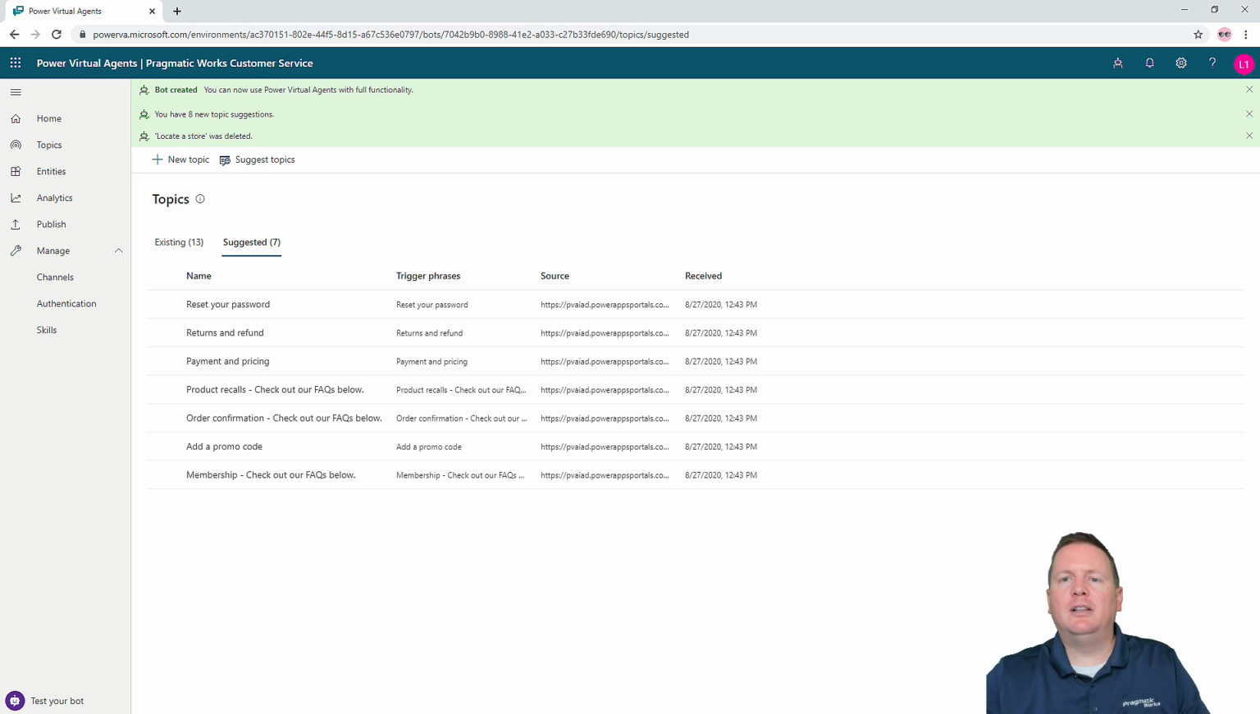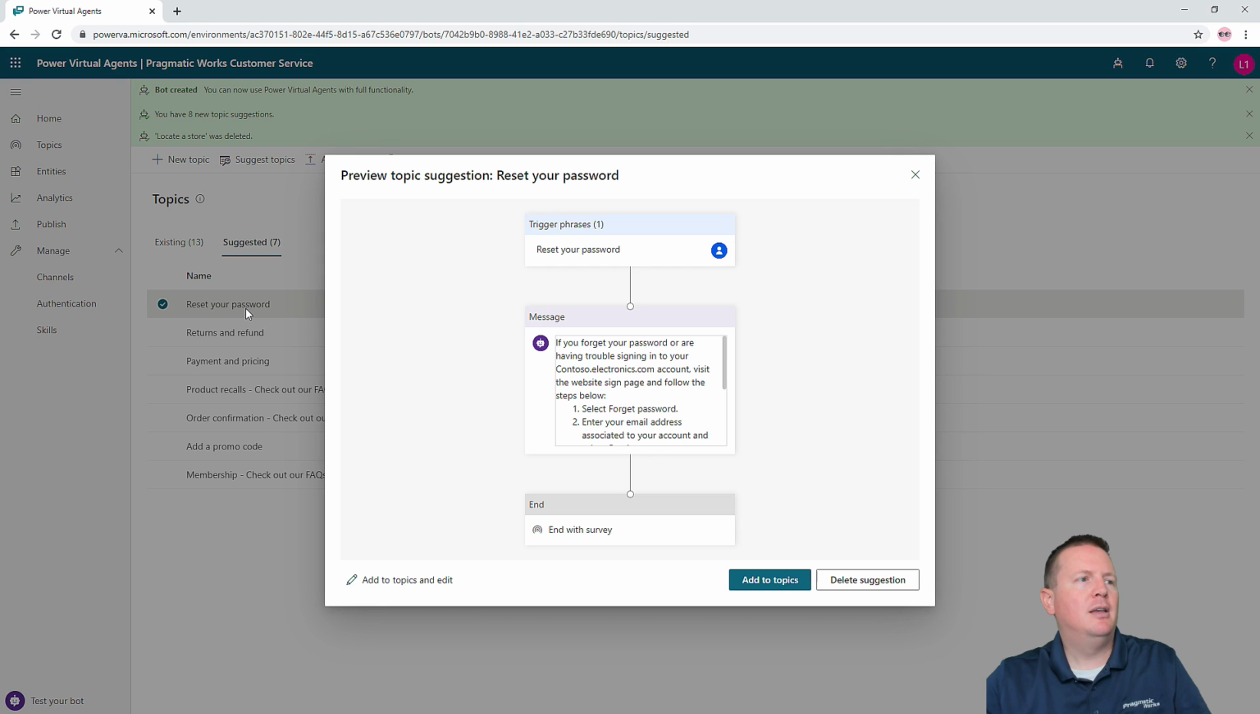Now, if there are other ones that we want, let's say, for example, we want that reset password one at the top and we want to make it an actual topic, you can do a couple things. One, you can look at it. If I click reset your password here underneath suggested topics, you can get a little preview of what this topic would look like. By the way, this is not interactive here. This is just a little preview to let you look at it. While you're looking at it, you can see that you have 1 trigger phrase right now. Again, it's suggested that you have 5 to 10 trigger phrases, but this at least gives you a little peek at what's available to you.